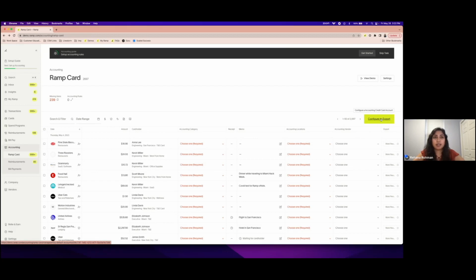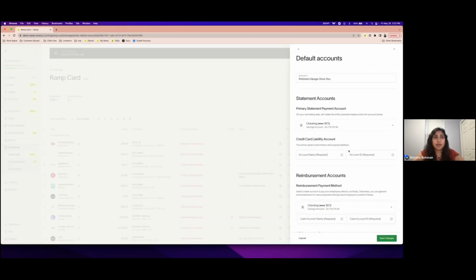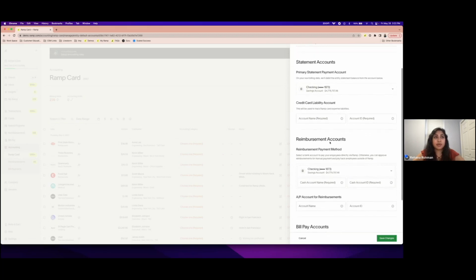We'll go ahead and click on the button here, and this will open this window over here to the right-hand side. So here we'll just be asking for a couple of accounts for you to connect to. The first one being your liability account that we wanted you to create earlier. As a best practice, we discussed naming this liability account RAMP card, and this is the account name that you'll place here, and then the account ID associated with your liability account.